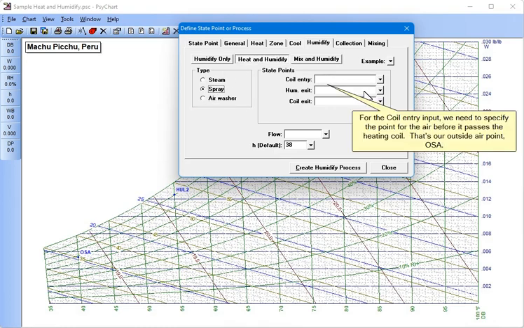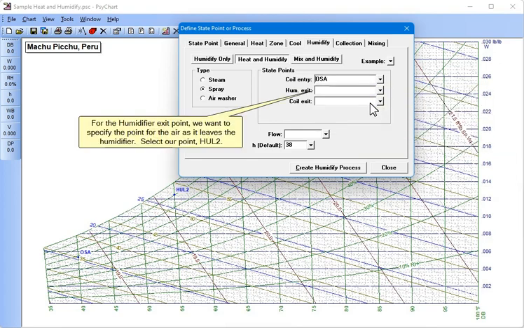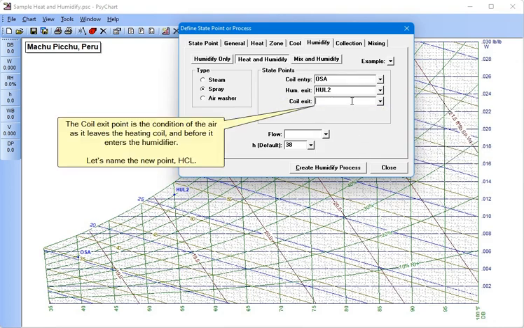For the coil entry input, we need to specify the point for the air before it passes the heating coil. That's our outside air point, OSA. For the humidifier exit point, we want to specify the point for the air as it leaves the humidifier. Select our point, HUL2. The coil exit point is the condition of the air as it leaves the heating coil and before it enters the humidifier. Let's name the new point HCL.